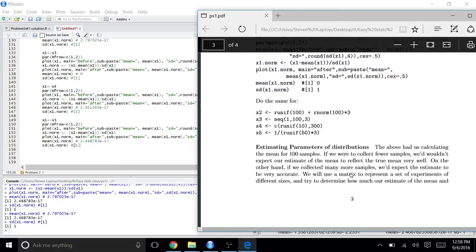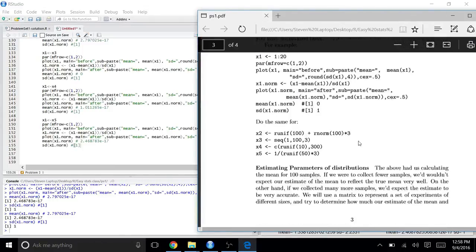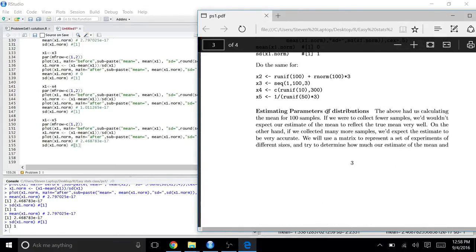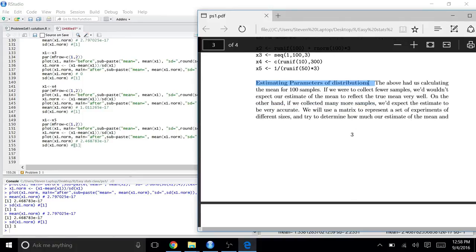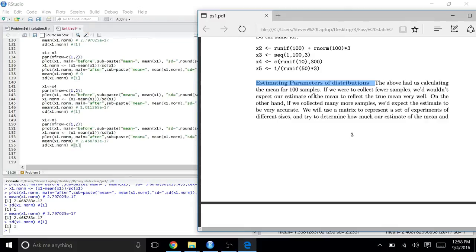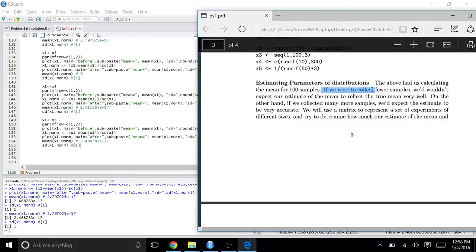Alright, and that's the first part. So now we're moving on to part B, estimating parameters of distributions. If we were to collect fewer samples, we'd not expect the estimate of the mean to reflect the true mean very well. So kind of the law of large numbers, or the average of large numbers, whatever you want to call it.